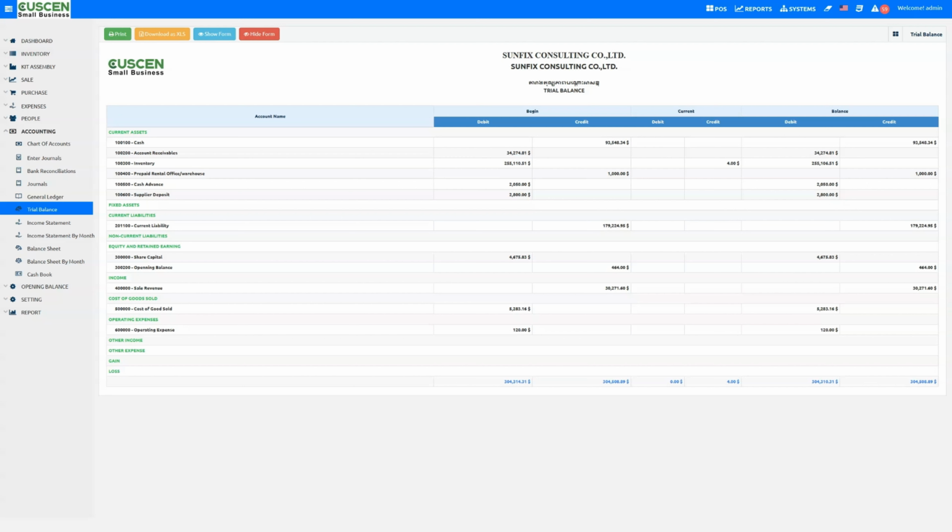Under operating expenses, we see costs like office expenses that are necessary for day-to-day operations. Other expenses and gains might include one-off costs or income. And finally, the loss section will reflect the net loss, if there is any.